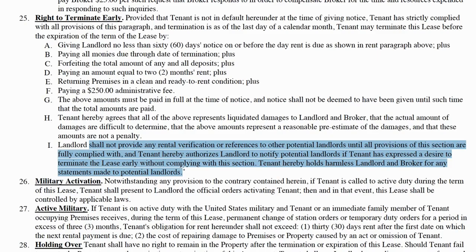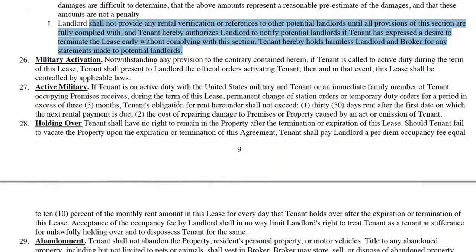So if you haven't paid the amounts due and we get a call from another landlord in the middle of your lease with us and they're asking for a reference, we will tell them that your lease is still valid and we can't provide you a reference. So you have to get this taken care of up front.